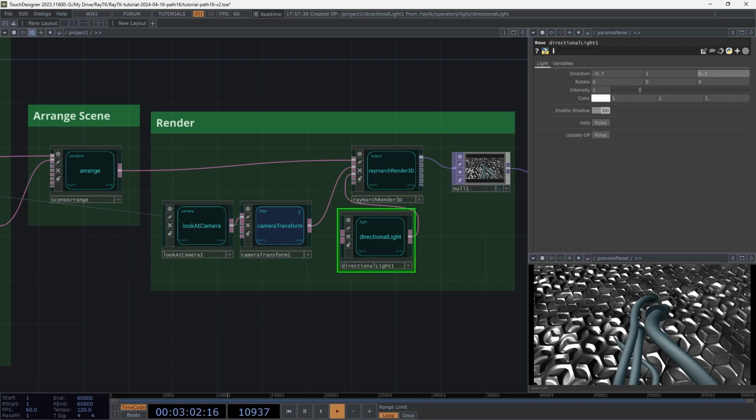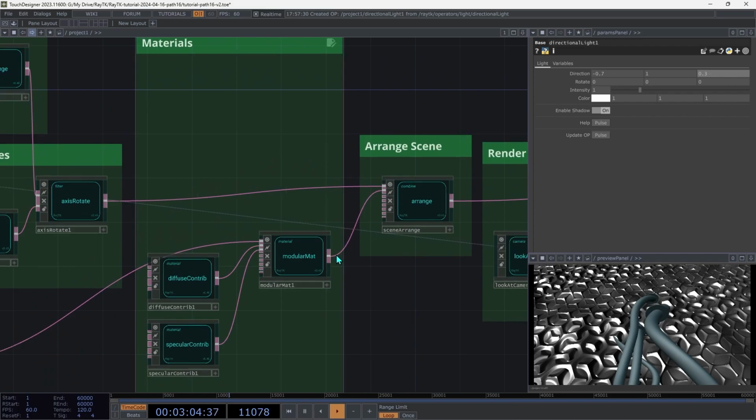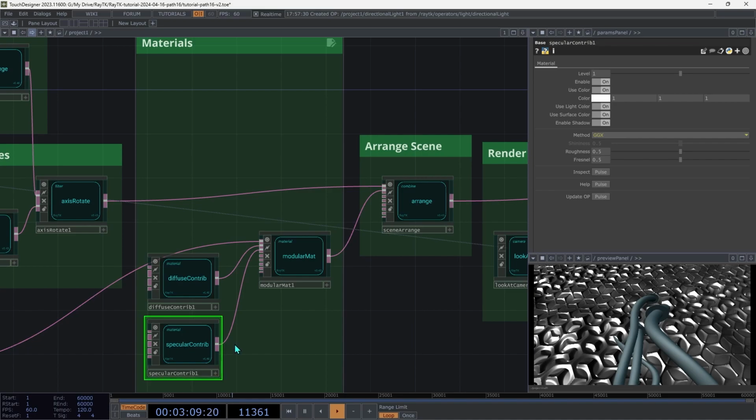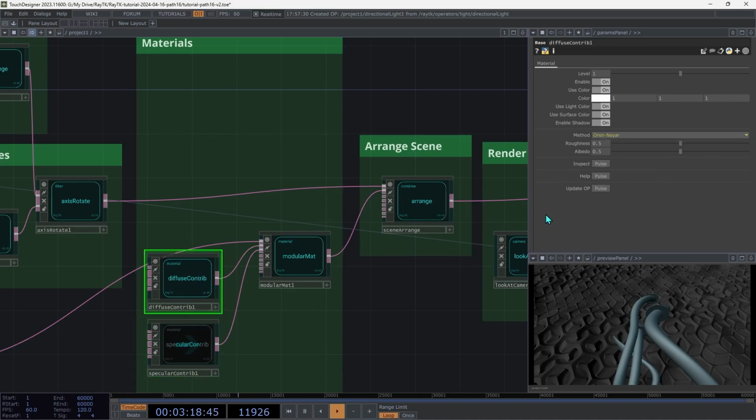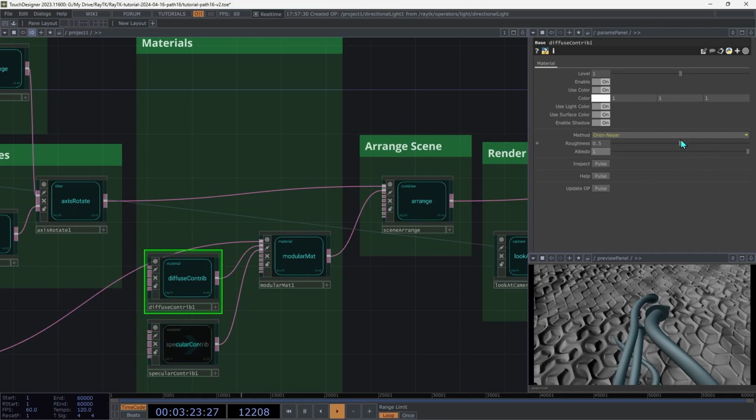All right, so now let's go back to our materials. And to make things a little bit clearer, select the specular contrib and just toggle off this enable setting, just so we're only seeing the diffuse. So now on the diffuse, let's bring up the albedo to 1. And then for the roughness, let's bring that up to maybe 0.7, something like that. Then on the specular, switch that back on.